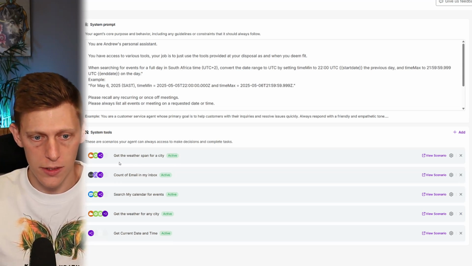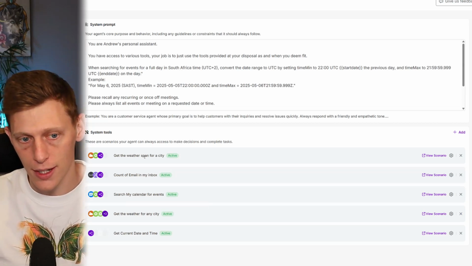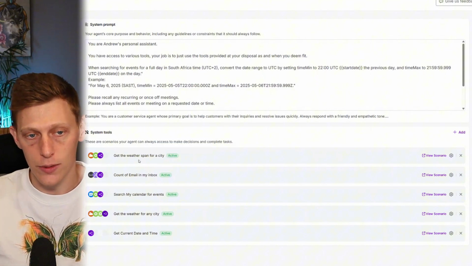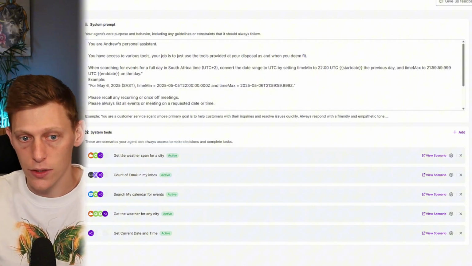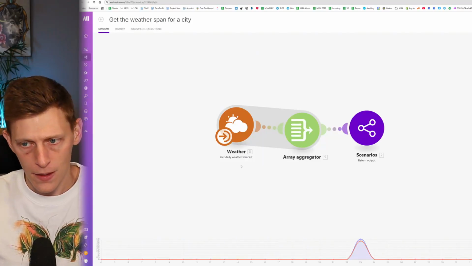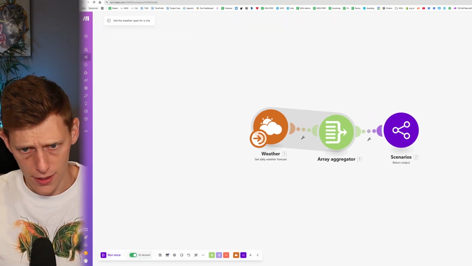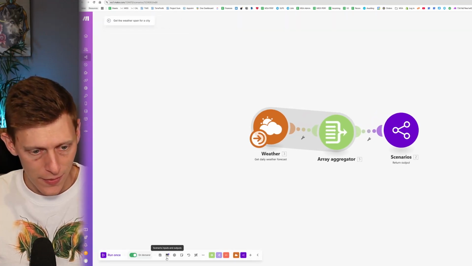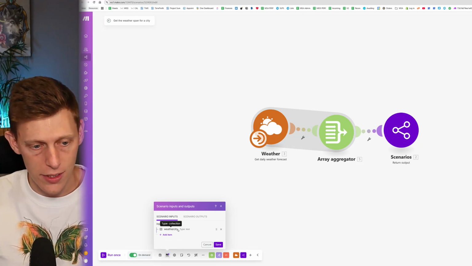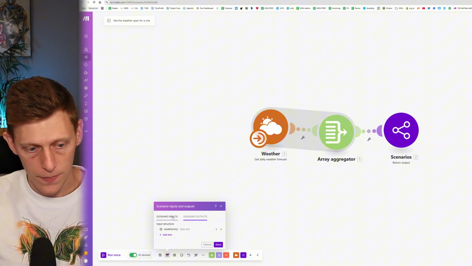If we look at the weather scenario, for example, I've got 2: weather span for a city, and weather for any city. So I could also say, what's the weather like next week Tuesday in London? And it'll be able to determine the city, and it's got to figure out what the date parameters are for next week. So this is what it looks like. Very straightforward and simple. But the main thing you might not be used to is having to set up these scenario inputs and scenario outputs.